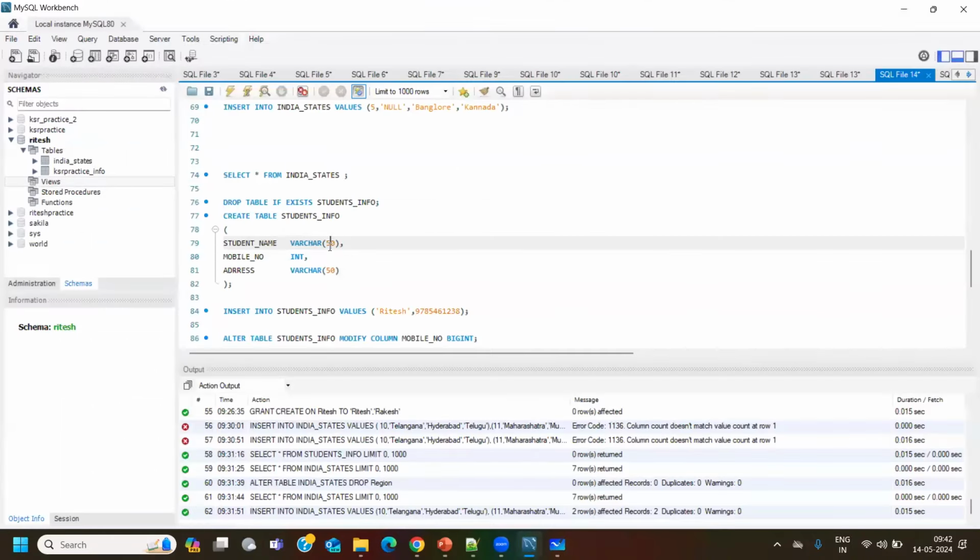Always go with a certain set of size. If you're not sure what would be the maximum size, declare the maximum size. If you're not sure, declare 500. It can take up to 500 characters, more than enough. And wherever the number of characters is less than 500, assume that there are only 5 characters. The other 495 characters would be neglected. Why? Because variable character removes the white spaces.